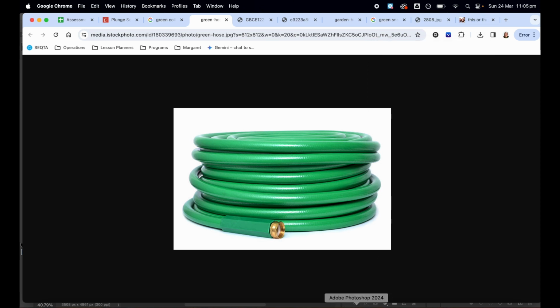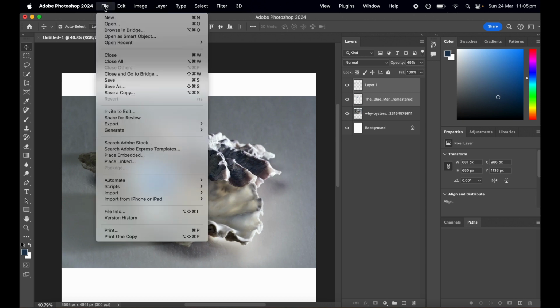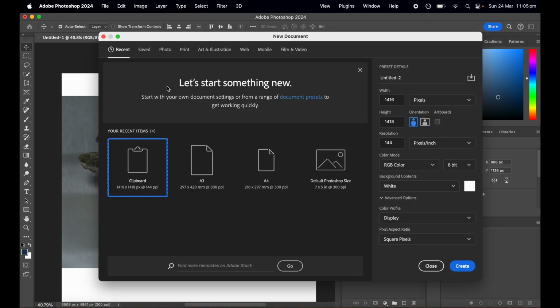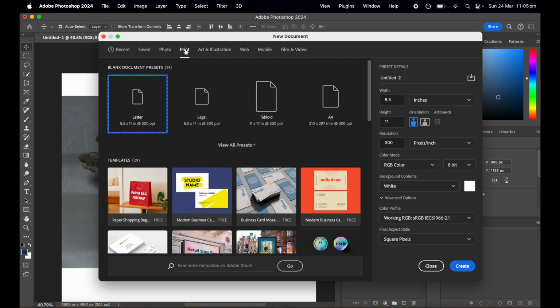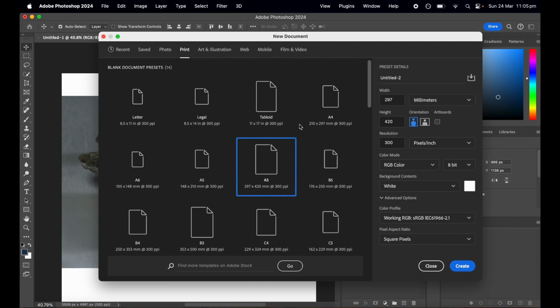Okay, once you have your files, we can jump into Photoshop and create a new file. So file, new, and we are going to print these photos out. So it's important that we use the print function. So up the very top here, we go print. We can view all presets. I like to work in A3 because it's a decent file size for printing. So if you're thinking that you want to work in portrait, then here's where you can choose portrait or landscape, and we can toggle it that way.